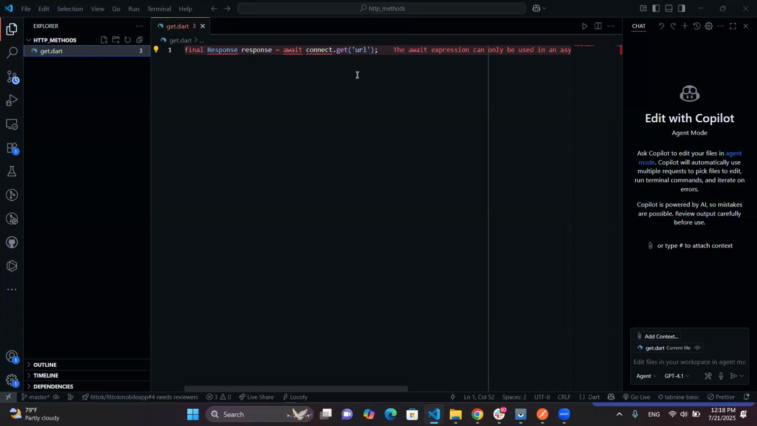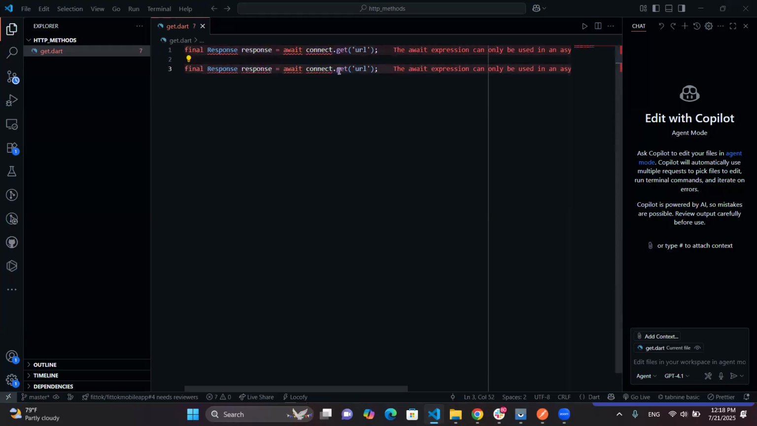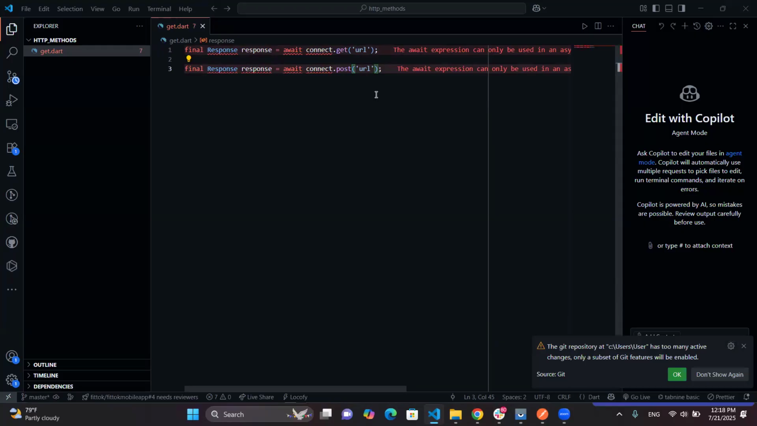Then for the POST method, we provide it with the location of the directory in the form of a URL and a map of the data we wish to upload. Since that is for get, the next one will be for post, so here it is going to be post, and then of course you have your URL.